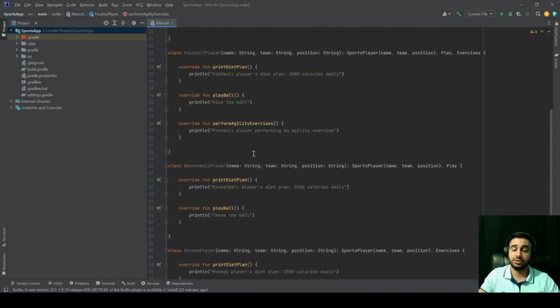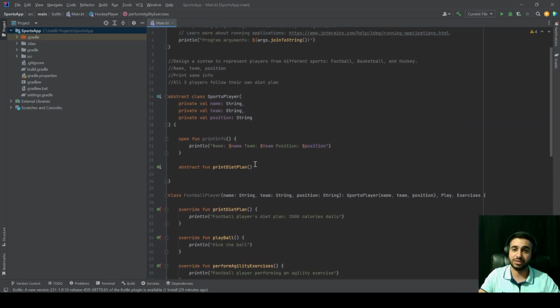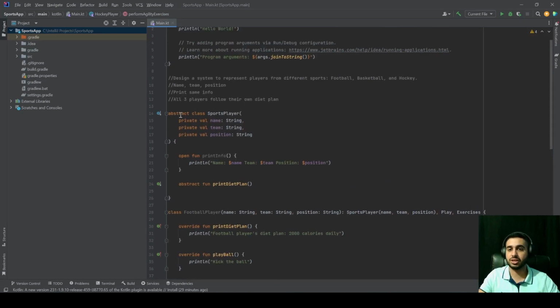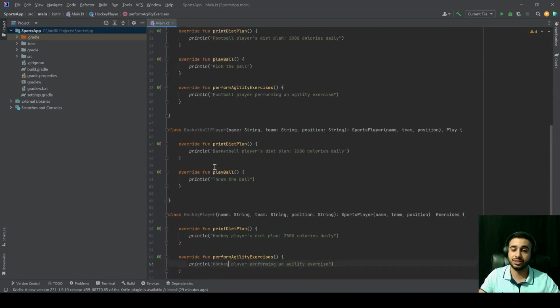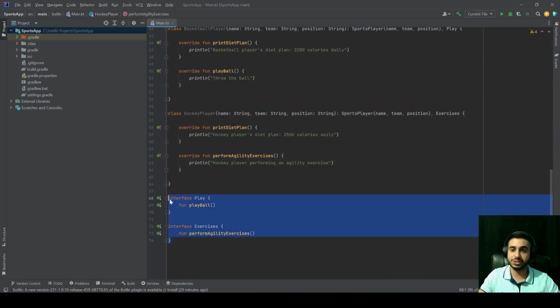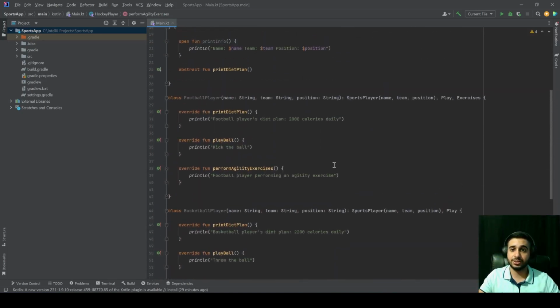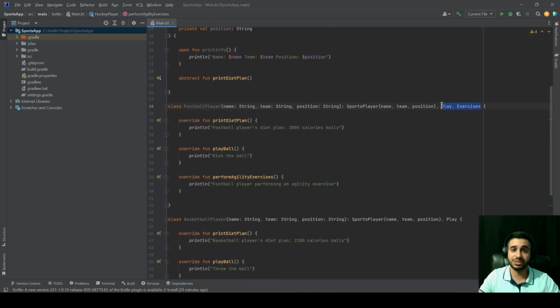Okay. That was a basic application for abstract classes, open functions, abstract functions, and interfaces, and multiple interfaces for the same class, FootballPlayer.